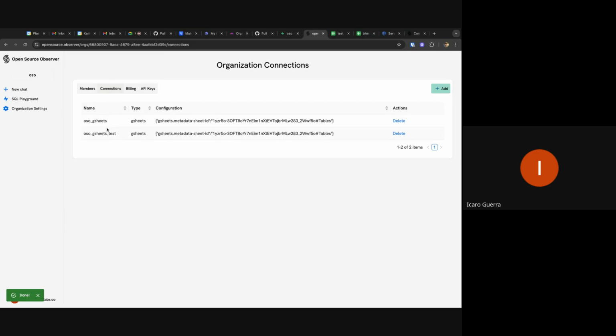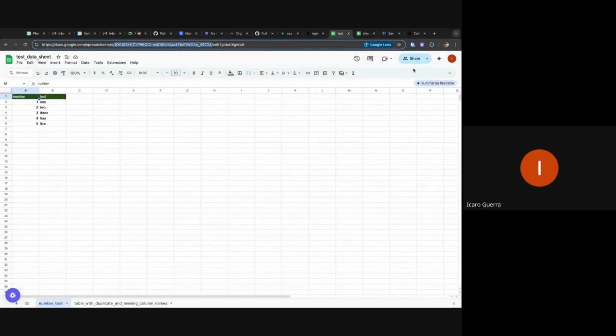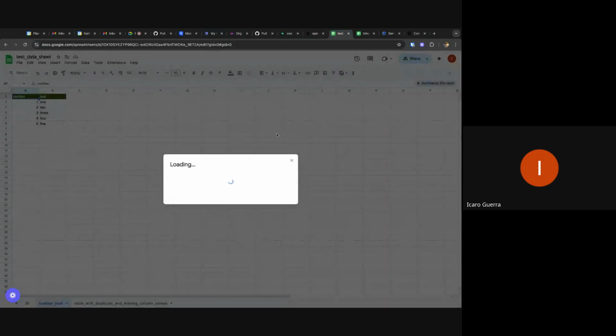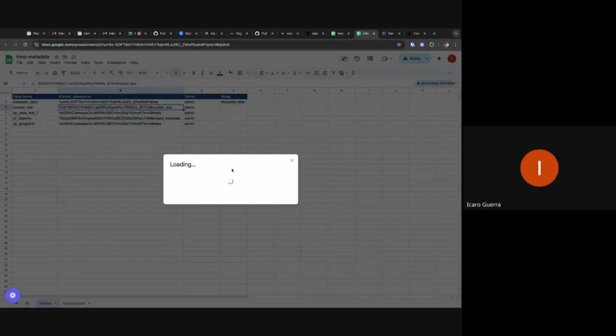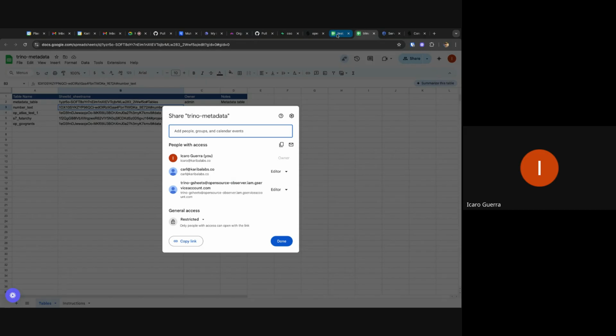Here it is. We automatically add the organization name as a prefix. And then, as you mentioned, which I forgot, you need to share your sheets with the service account. The service account also has an email here. So you need to share both the metadata and the tables that you want it to have access to.